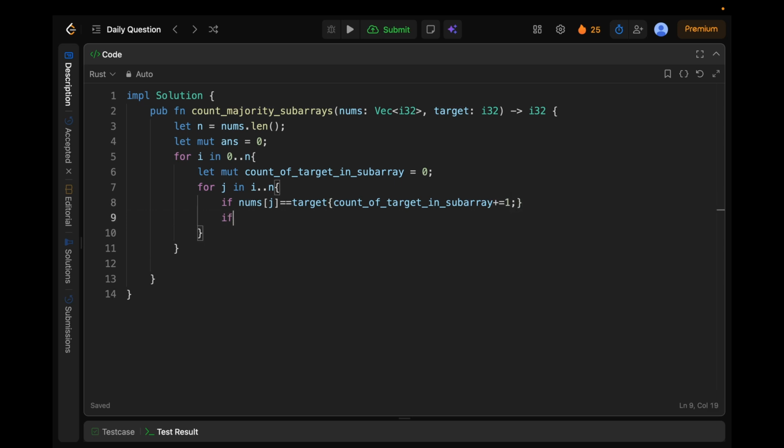Post that, if I see that my count of target in subarray is greater than j minus i plus 1 divided by 2, so this will be as integer, in that case I do answer plus equal to 1, and after coming out I return my answer.